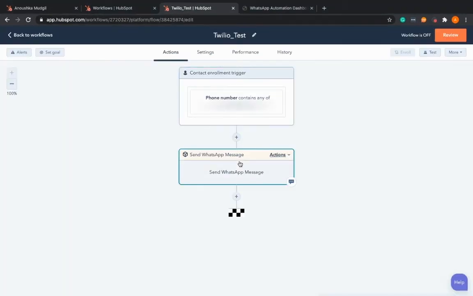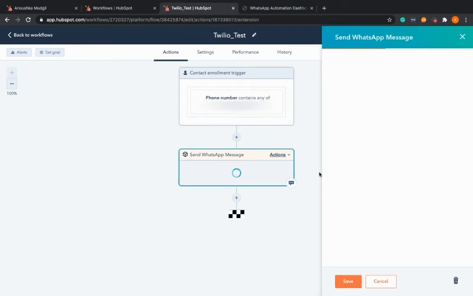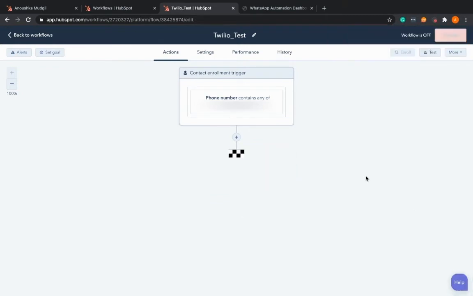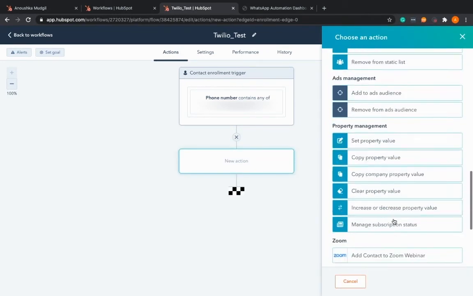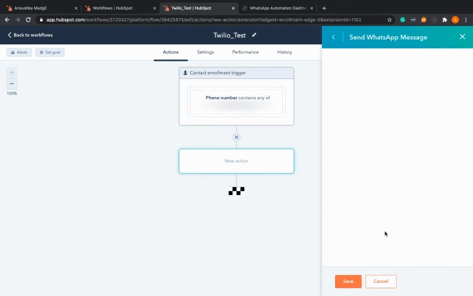So here I have opened our existing workflow and I'm going to start by deleting this action first. And then, like we did earlier, we'll create a new action. Select the send WhatsApp message option from the list. And now here, earlier we selected the template, but now since we are sending a text message, we'll simply add the text here in the first column.